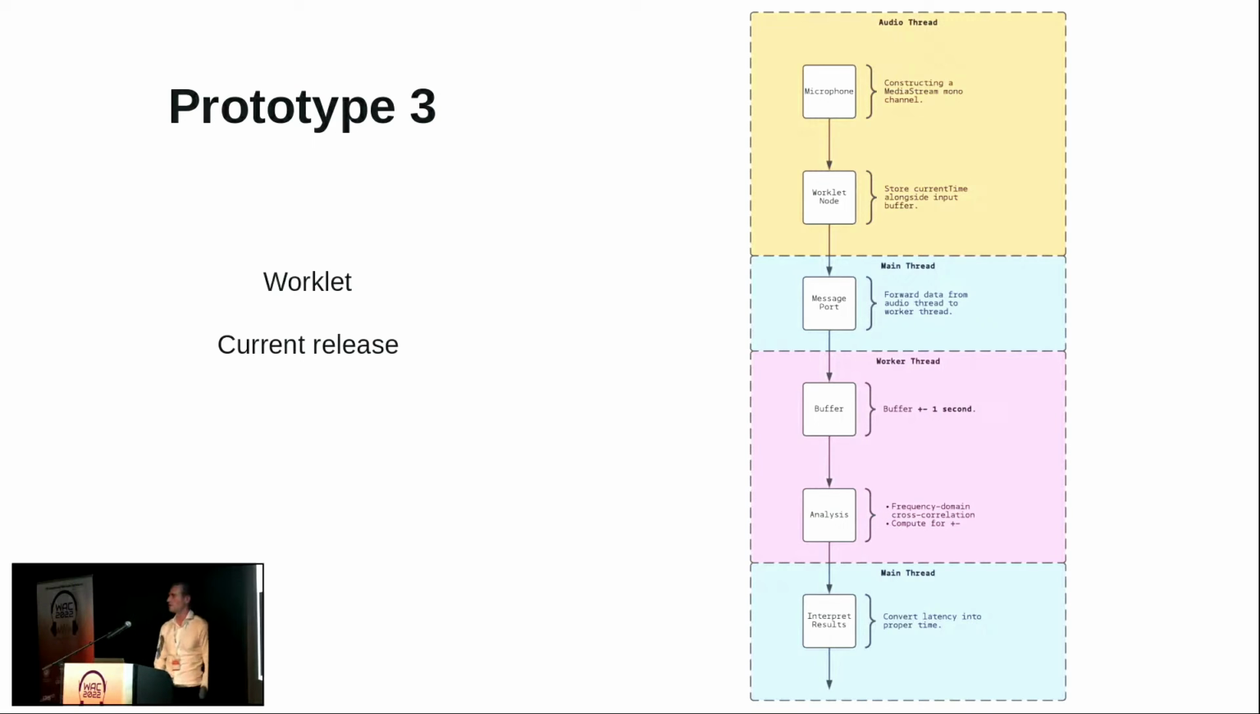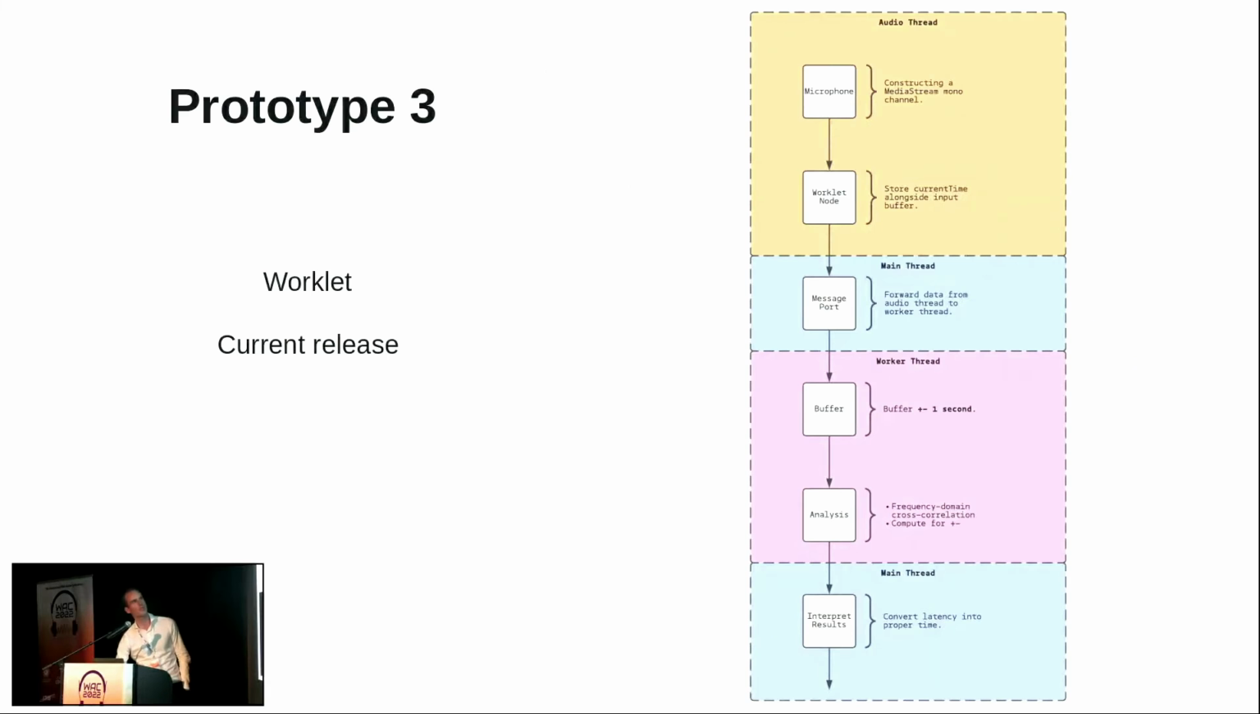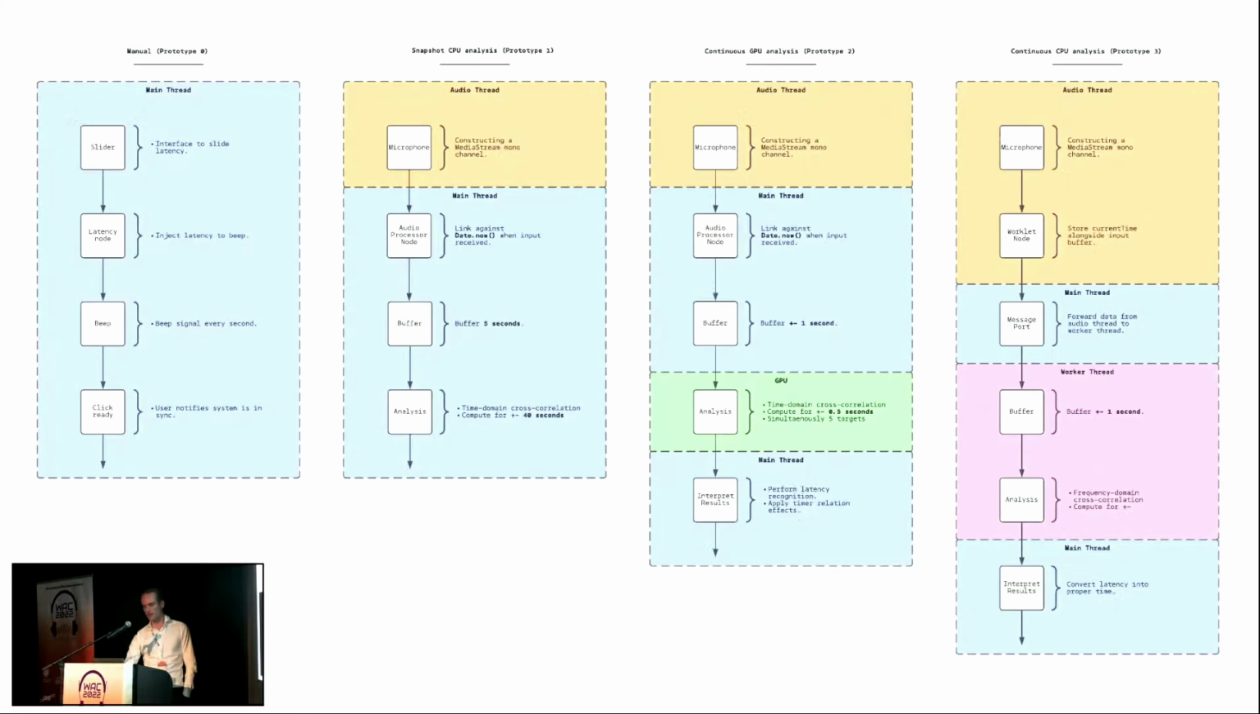We forward it from the audio worklet thread to the main thread, and from there to a worker thread. And there we do all the processing, and then we return the result, which we use. So yeah, this is the development.